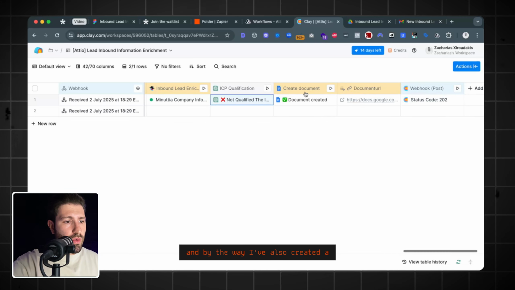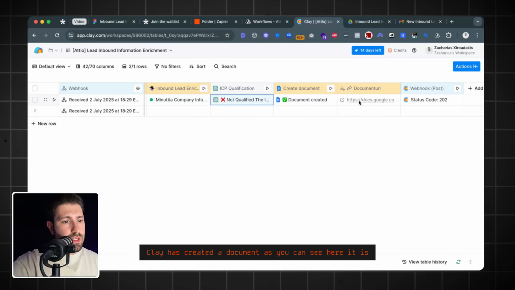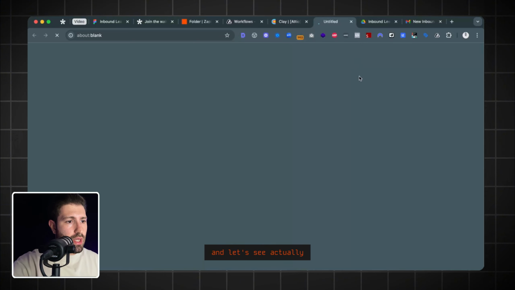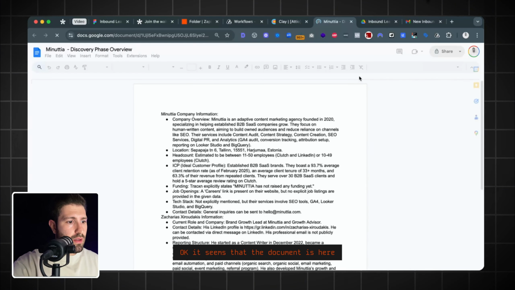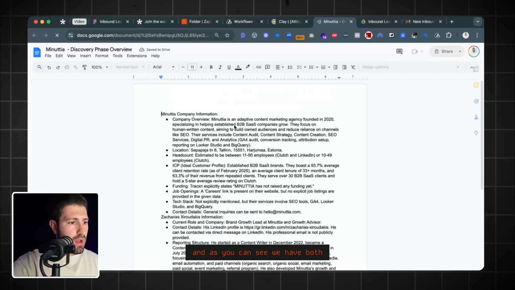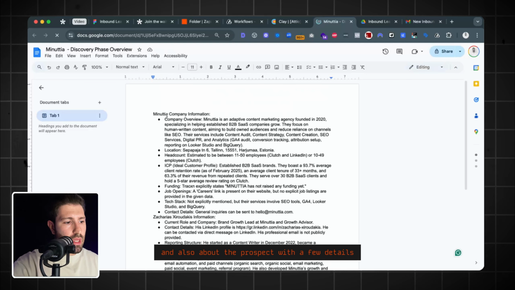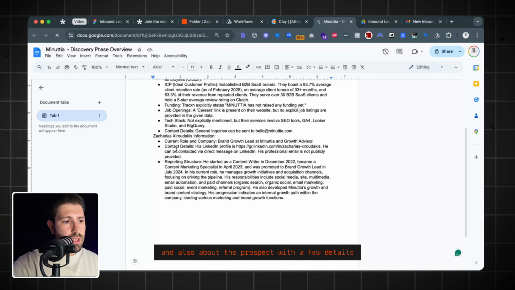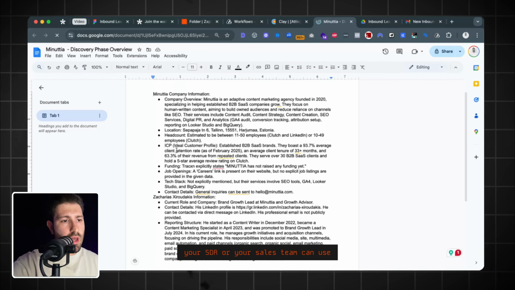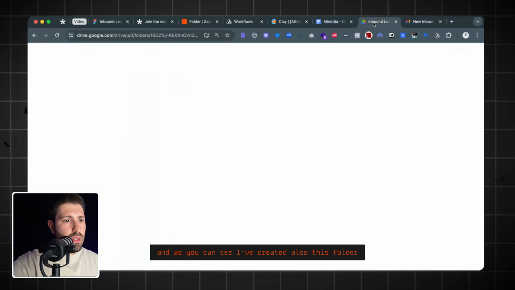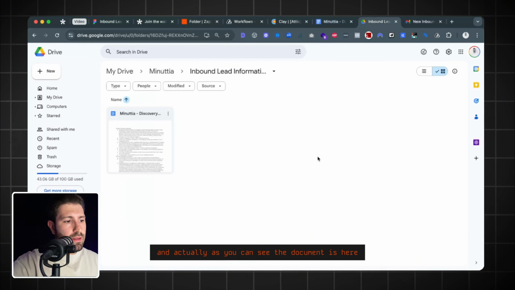And by the way, I've also created another field that's quite interesting, and this is a create document. As you can see, Clay has created a document. Here it is. And let's see, okay, it seems that the document is here. As you can see, we have both the information about the company and also about the prospect with a few details. And this is something that your SDR or your sales team can use. I've created also this folder, and the document is here.